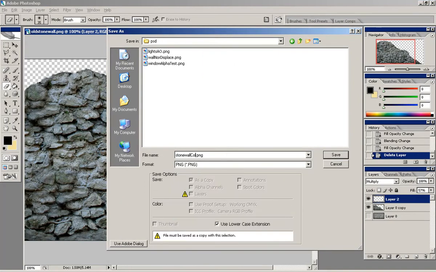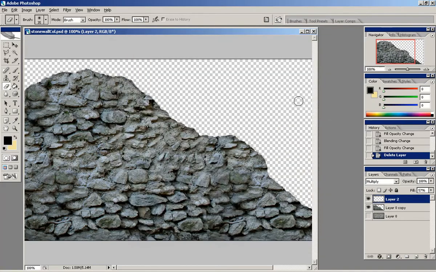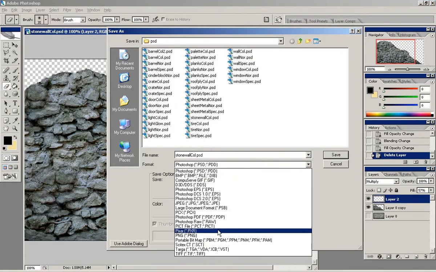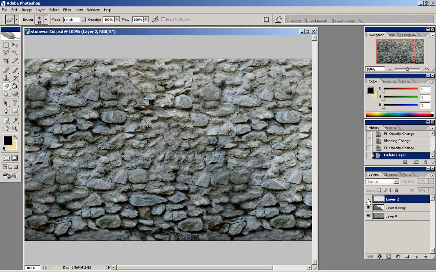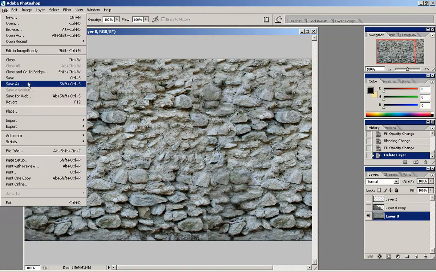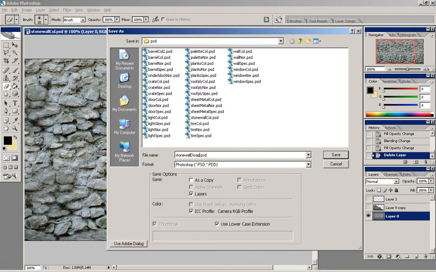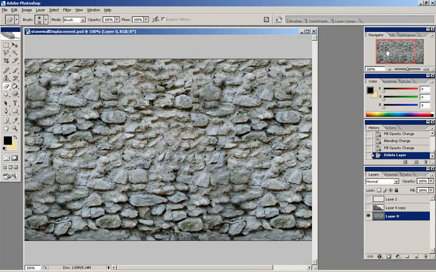I'm going to save that as stonewallcol.psd, and I'm going to save a PNG version of that in the textures folder. Now I brought back our backup layer. I'm going to rename this to stonewalldisplacement.psd.